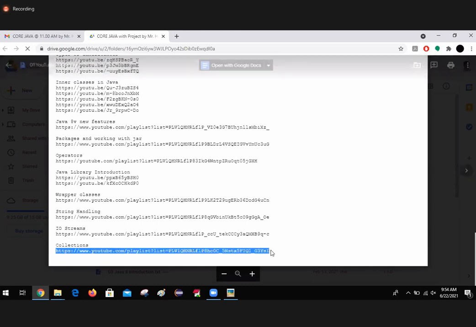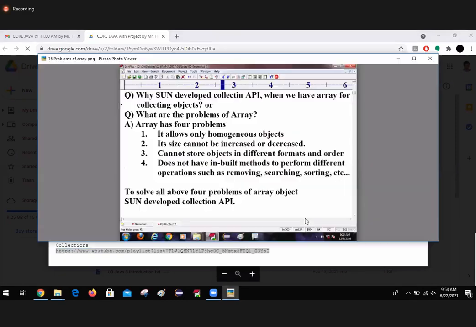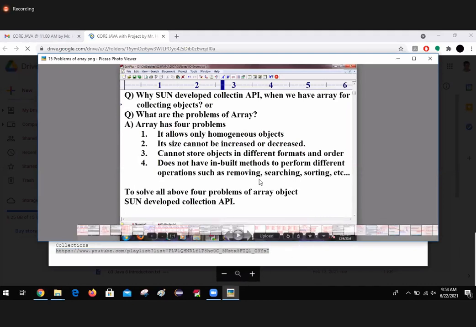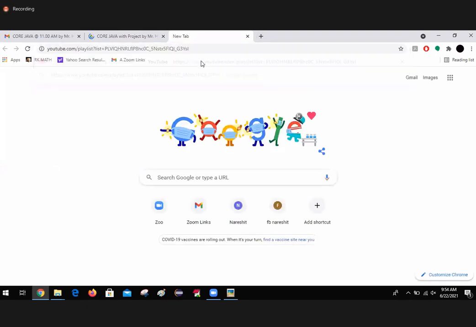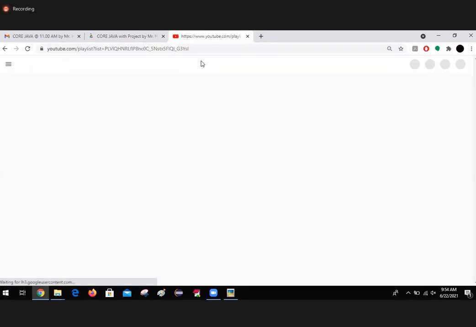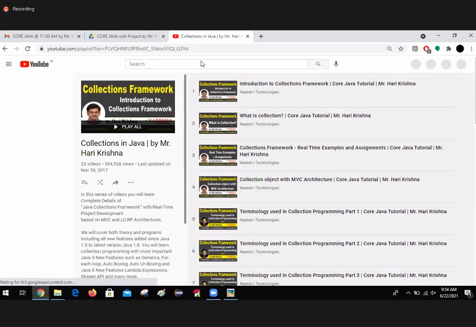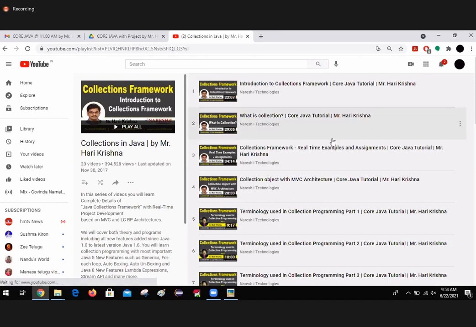This is a collections playlist. This is a collection chapter playlist. It's there in the Google Drive, YouTube files list. Look at here: Introduction to collections framework. What is collection? Collections framework, real-time examples and assignment. Collection object with MVC architecture.